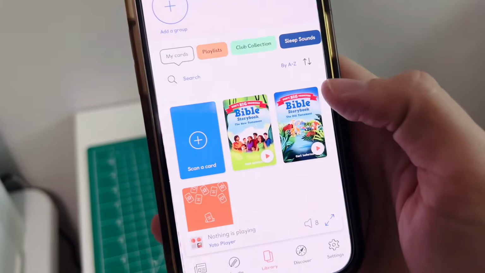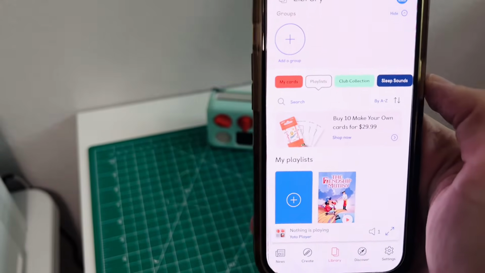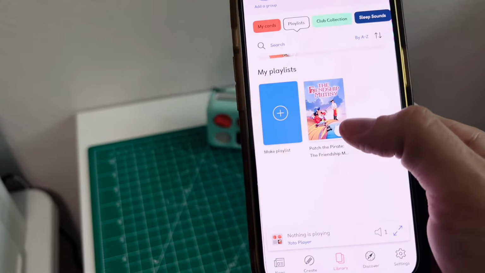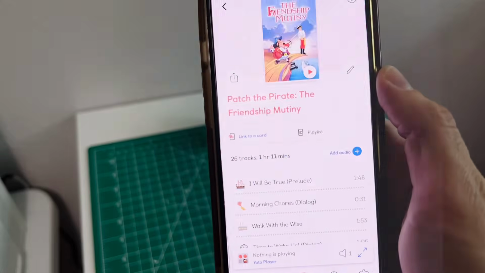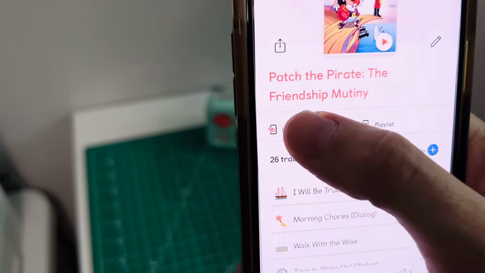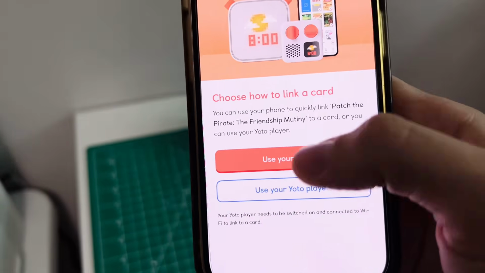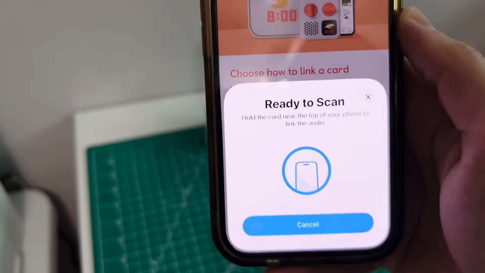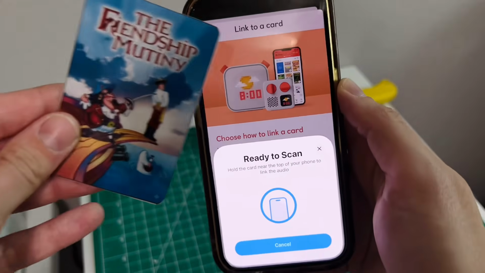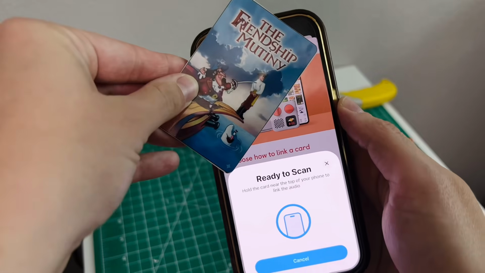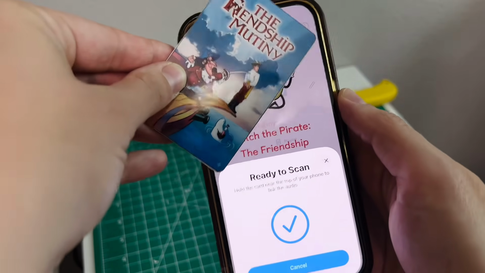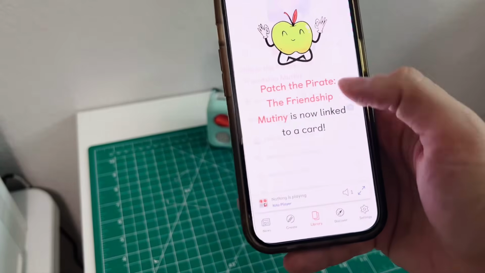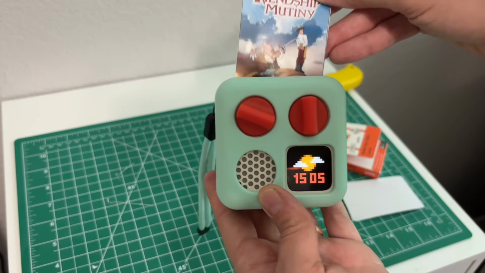Okay, now let's sync the audio to the card. So open up the Yoto app and find your playlist that you just created. This is super simple. You just link to a card. You can use your phone, so select use your phone and take the card and tap it against your phone until it gives a check mark, and then you will get a confirmation it is now linked to your card.